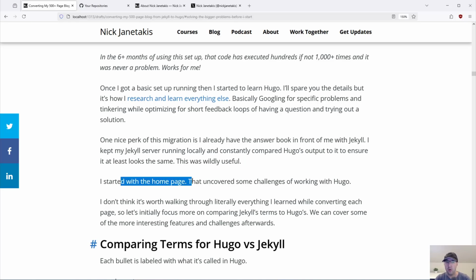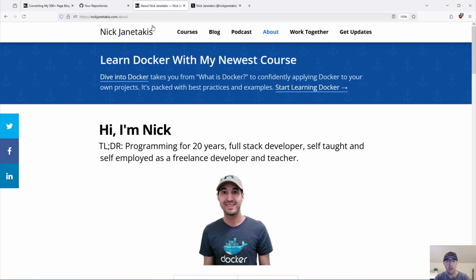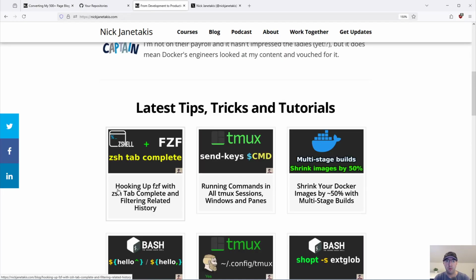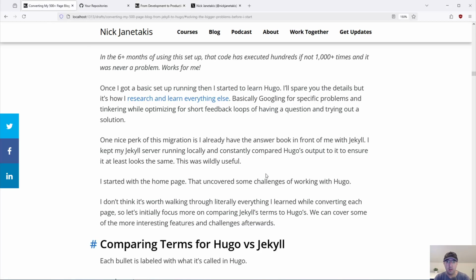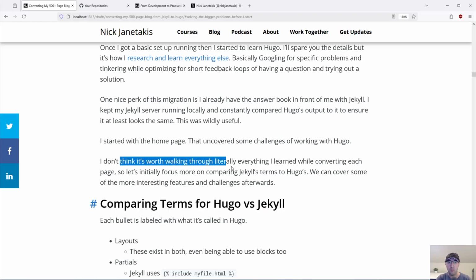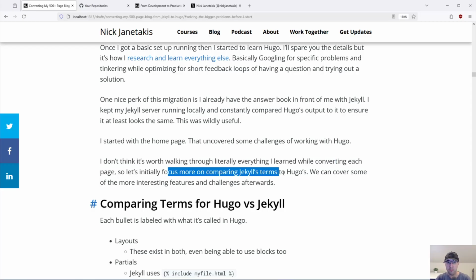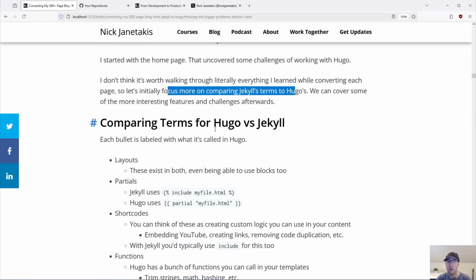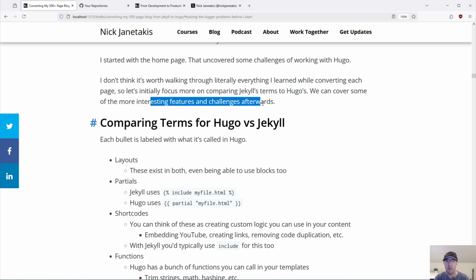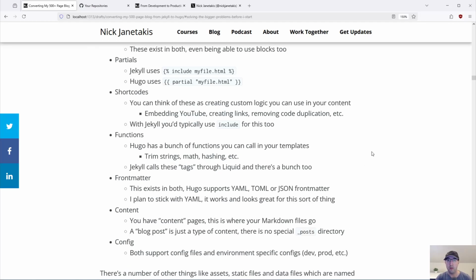I just started with the homepage and then that uncovered a whole bunch of different challenges. For example, you want to be able to do the latest 12 posts or whatever it happens to be. So, there's stuff like that. Like how do I get the latest 10 posts with Hugo? I was Googling for stuff like that until I found what I need to do. It's not worth, by the way, walking through literally everything I learned while converting this. So let's focus a little bit first on some of the terms, like the differences between the tools, and then go over some of the more interesting challenges and features for all the different things.